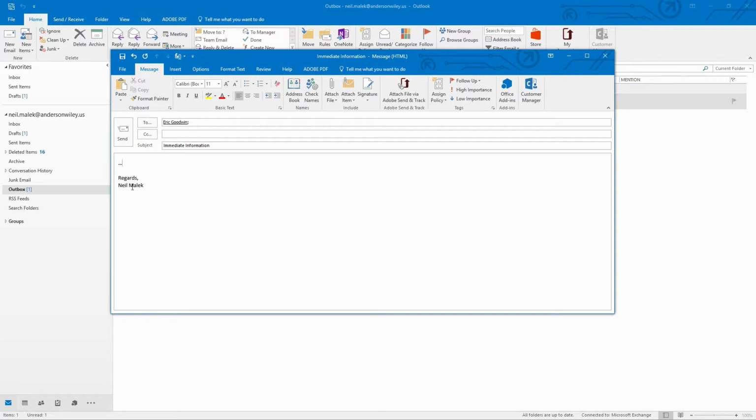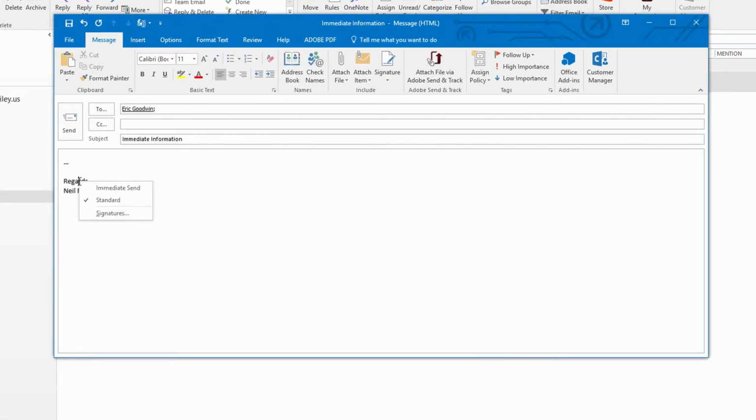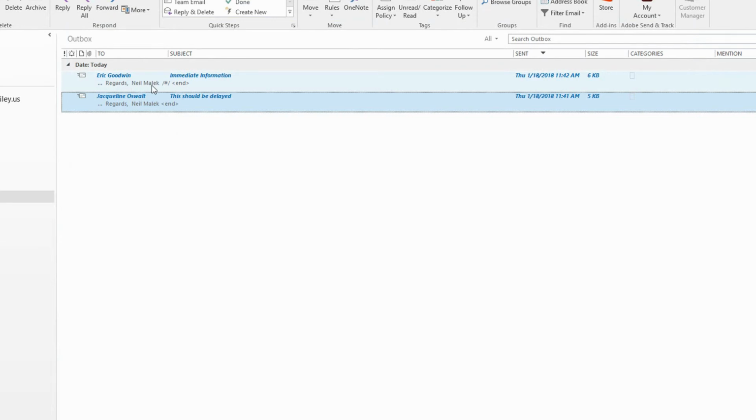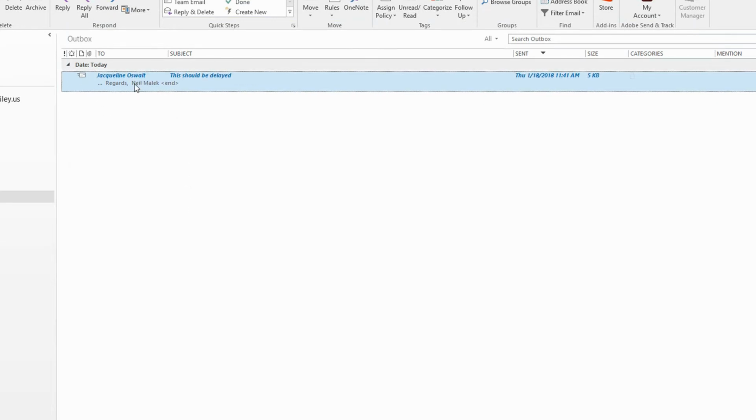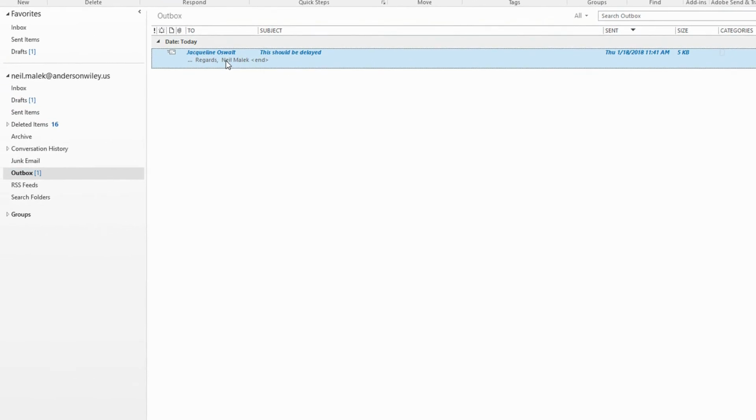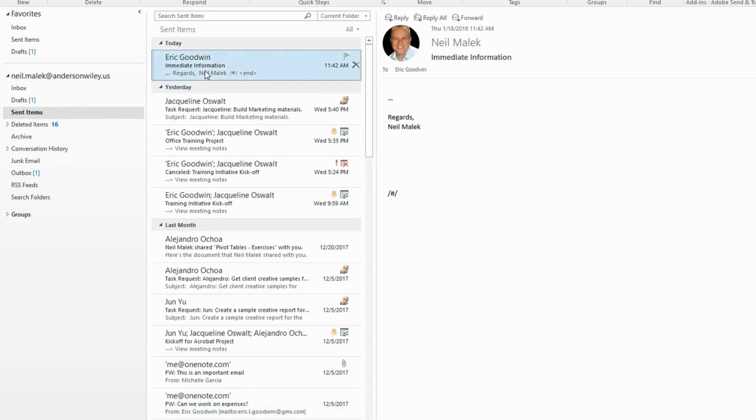All I've got to do to guarantee that that happens is right-click on my signature. When I right-click on my signature, I switch over to immediate send, and you see there it just adds that little code to the bottom of my email, that incidental little thing that nobody will pay any attention to except the rule I made. The rule I made says, if you see this code, don't delay it. So I hit send, and this email to Eric should go out. There you go. You see that? The email to Eric left while the email to Jacqueline is still sitting there. I can go to my sent items, and the email to Eric immediately went out. It did not delay by 5 minutes.